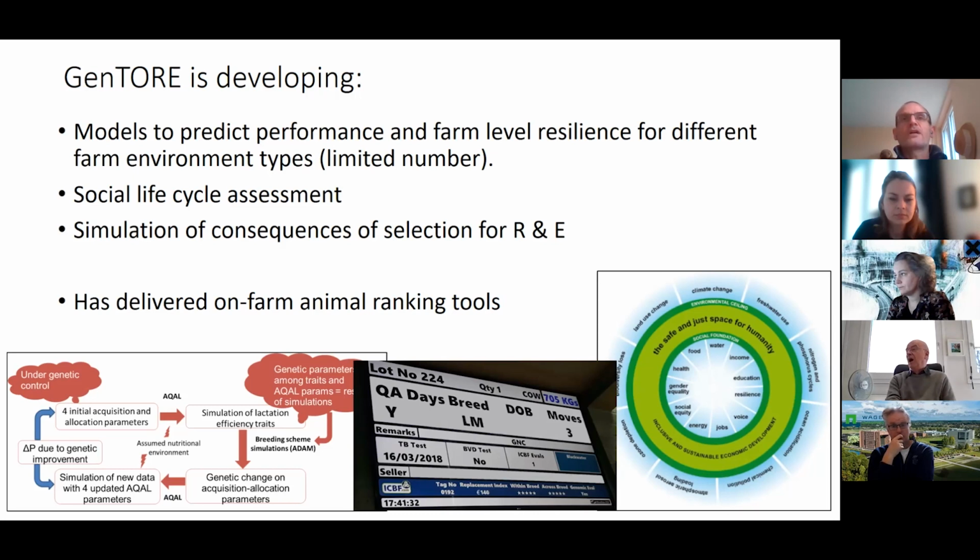farmer to rank animals, in this particular example, on their replacement value. So you can see in that little pop-up picture down at the bottom, there's a replacement index. So these are giving farmers the opportunity to rank animals on their perceived profitability and on their perceived stayability.